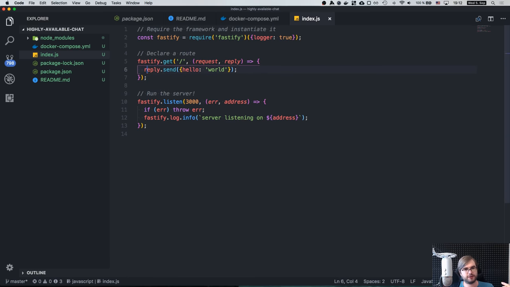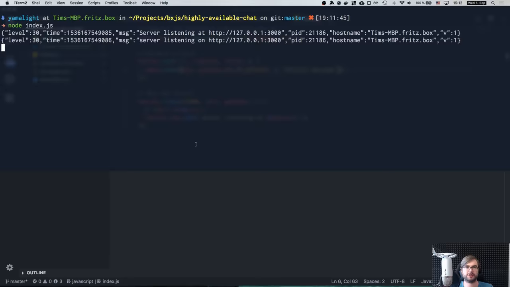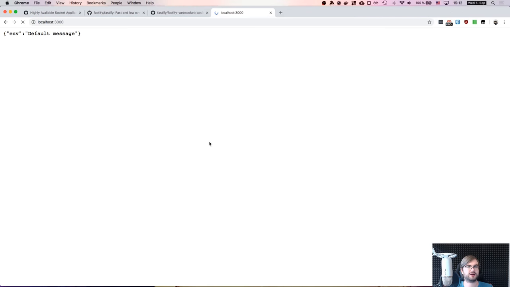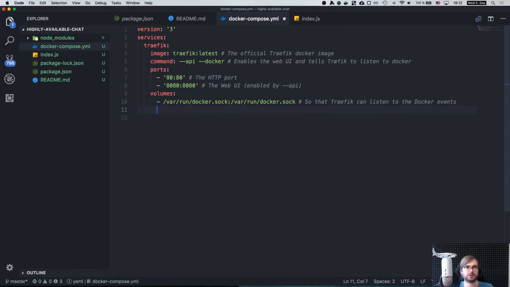Instead of sending hello world, I'm gonna say environment, and then it's gonna be process.env.MY_MESSAGE, or default message, right? So in theory, if we do start node index right now, and if we go to localhost 3000, we should see default message, right? So here's the idea. Right now we have one container, right? First of all, we're gonna start it here.